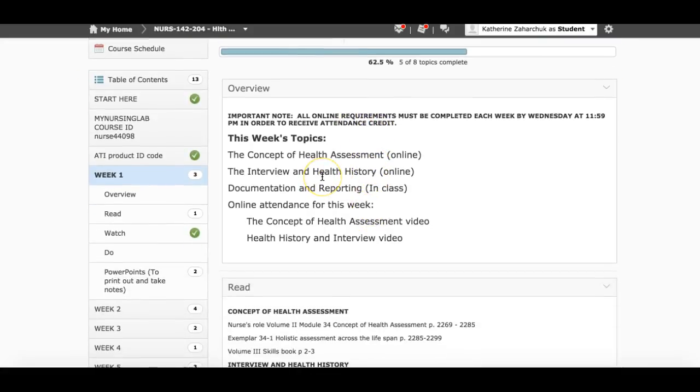I have an overview each week. So for this week, we've got the concept of health assessment, which is an online presentation. Interview and health history, which is an online presentation. Documentation and reporting, we will do in class. Your requirements for online attendance are going to involve the concept of health assessment video and health history and interview video. Now, how will I know that you completed that? Well, I'm going to show you. It is an interactive video where you will log in and I can see that you completed the activity. So that's important that you complete those each week. So I will have an overview.